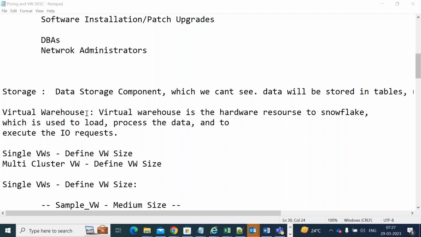That's right. So the virtual warehouse is one of the objects in Snowflake, which is a hardware resource for Snowflake. Just like we have hardware resources in our on-prem servers like CPU, memory, and motherboard, the virtual warehouse is the hardware resource for Snowflake. We will create this virtual warehouse and then use it to load the data, to process the data, and to execute the IO requests.